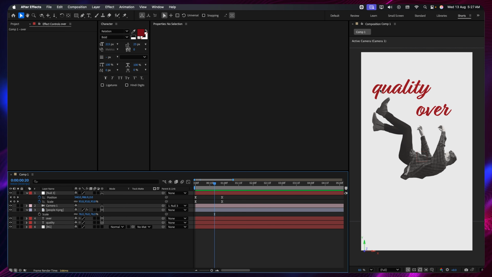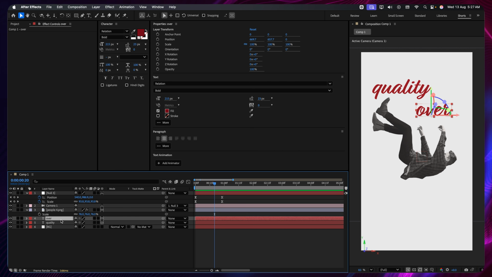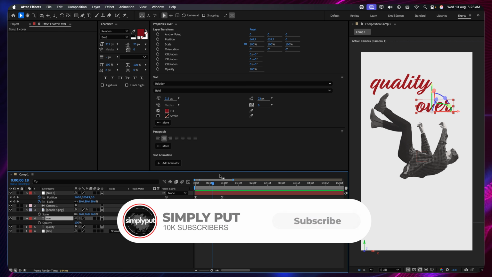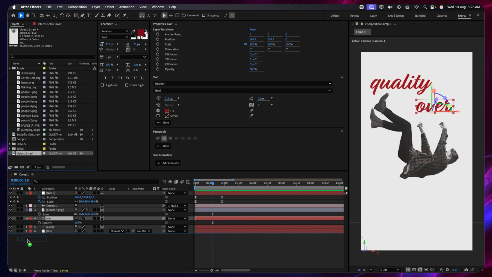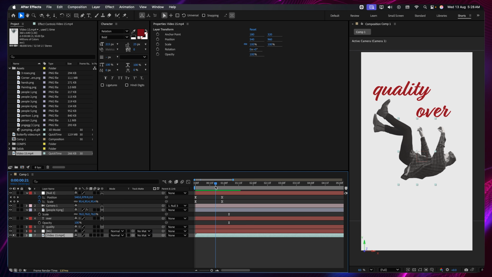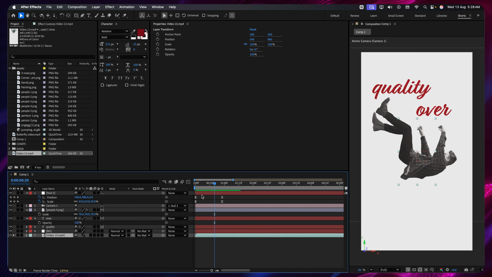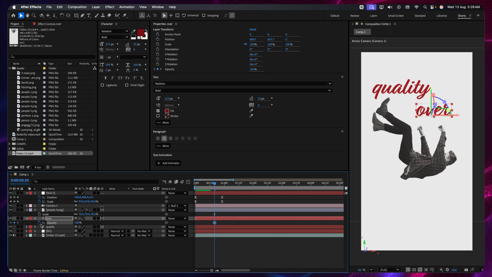Perfect, right? Now let's animate the text so that it looks as if firstly we have the word quality coming in and then the word over. Let's click on this and go to transparency. I also need to hear the audio. So we'll do one thing. We'll just quickly add our reference video to our timeline. So over comes somewhere over here. Okay. So add the opacity.